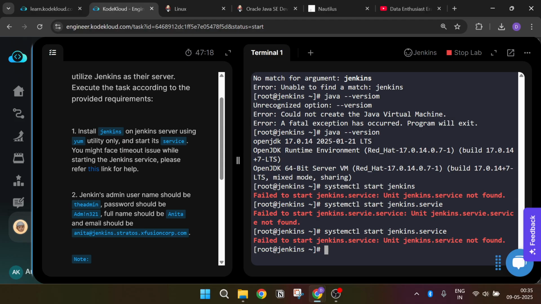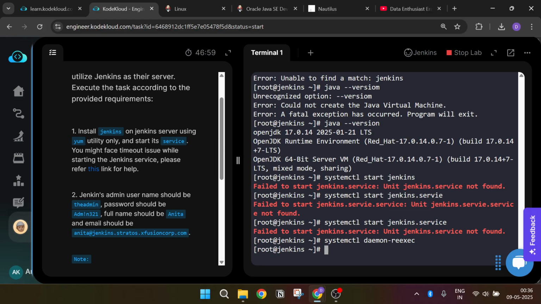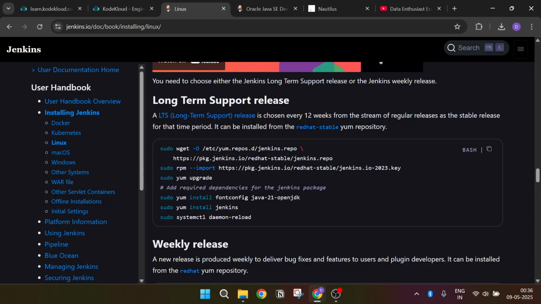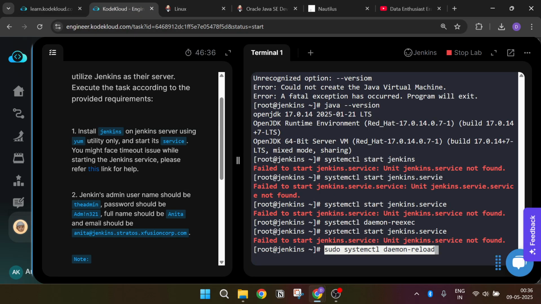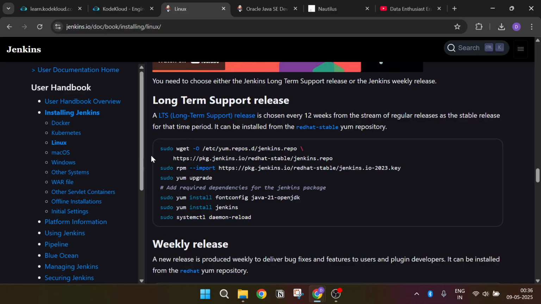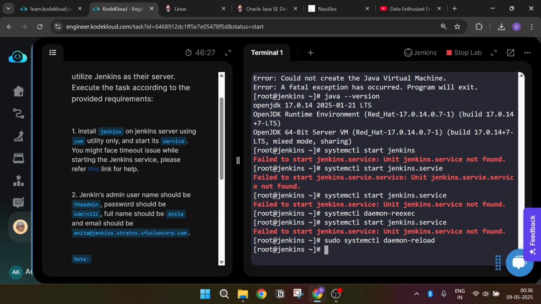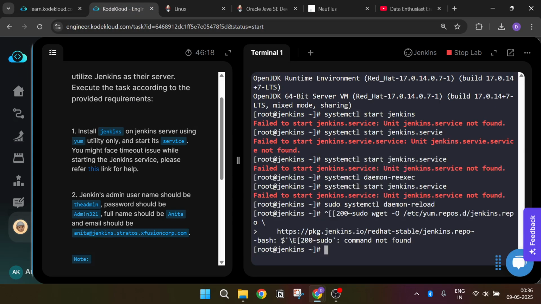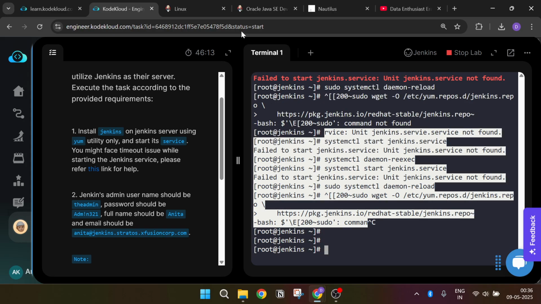You might face a timeout issue, but here we are not facing any timeout. systemctl daemon-reload. So here Jenkins was installed, but somehow we have not done the reload. Maybe we can try one after the other. Some issue.